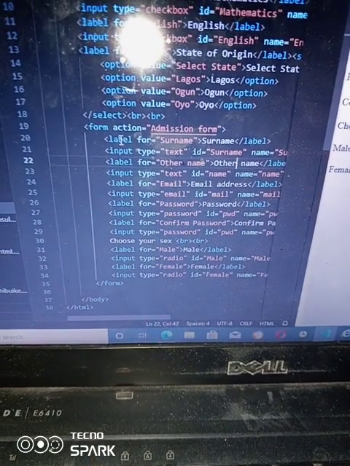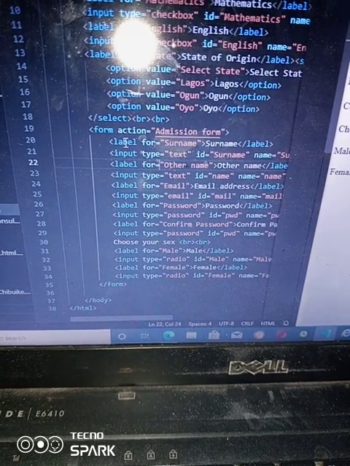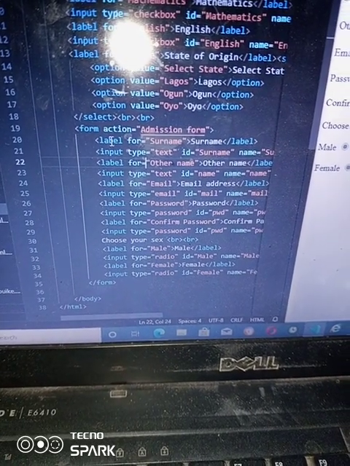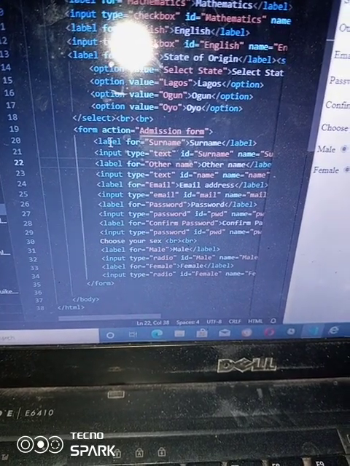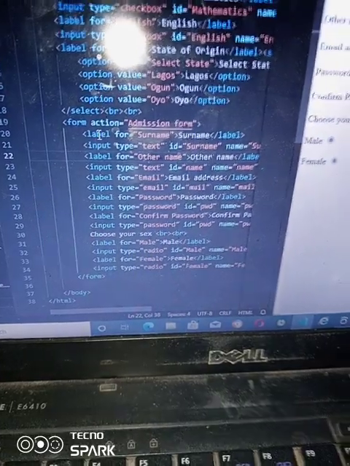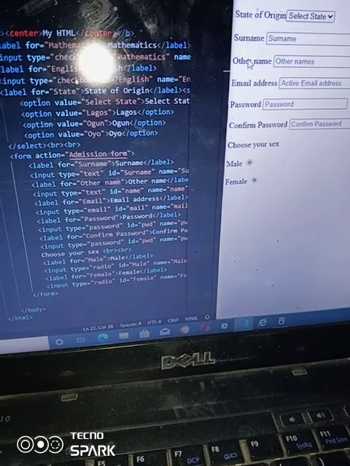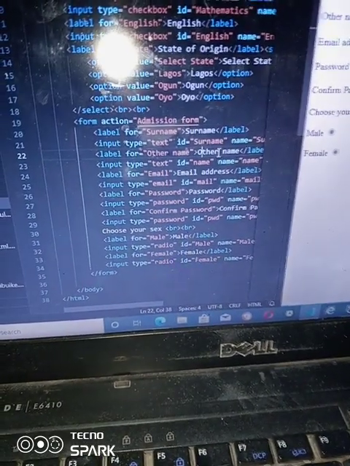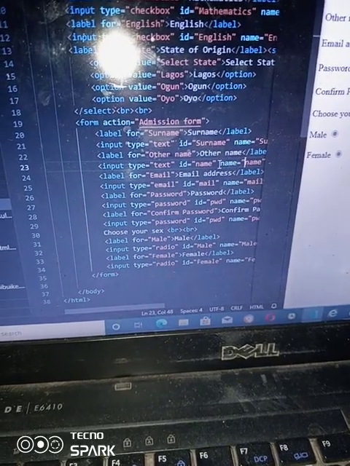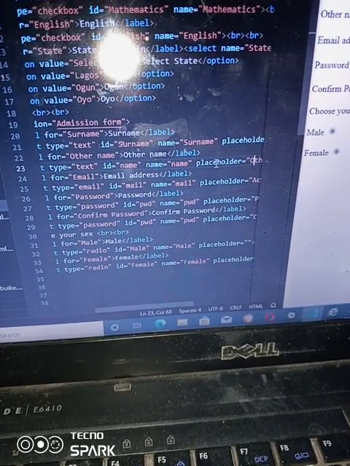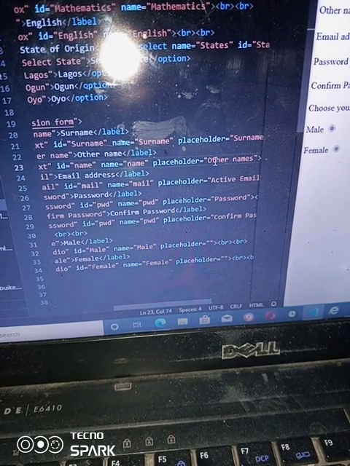Likewise for other names too. Your two other names. Like mine, my surname is Fasheyide. I'll put Fasheyide there. You want the person to put the two other names. This will serve as the label. That one that comes outside there is what you put inside the label. But what you put inside the box is what is inside the placeholder.